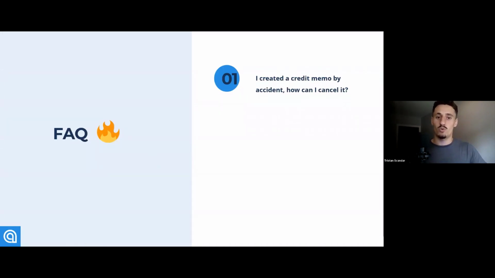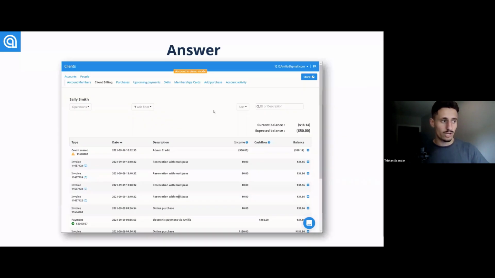So question number 1, I created a credit memo by accident. How can I cancel it? So Mackenzie touched on this a little earlier. The answer is that you can't actually cancel a credit, but you can create an invoice to balance out the account. So let's take a look at how we can do that.